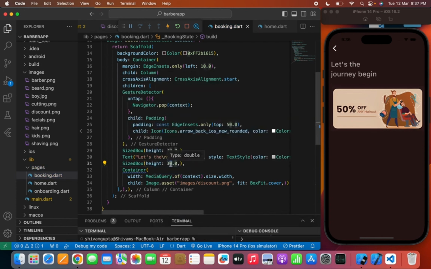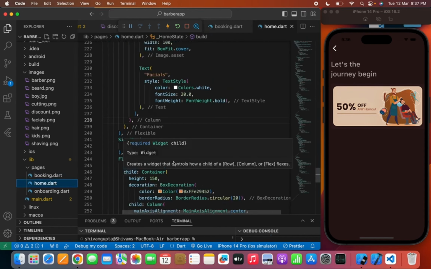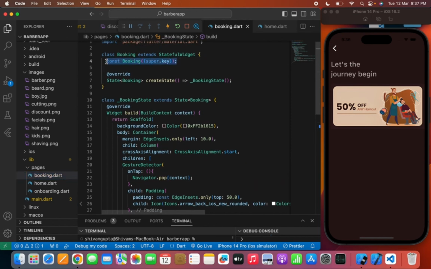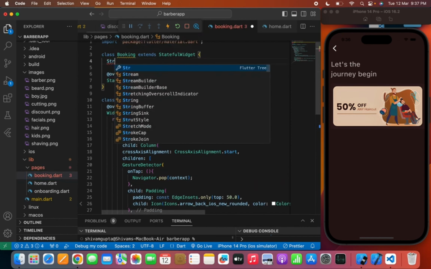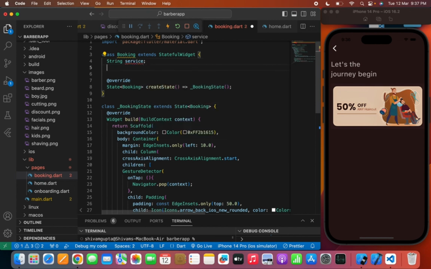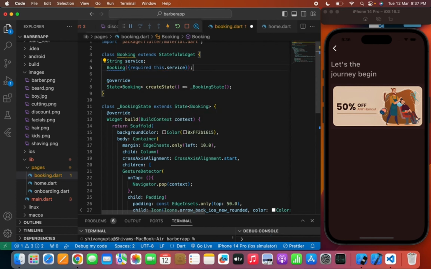It's too much, so we'll change it to 20. So here it looks good. Just below this image, I will show the service that the user will choose. But before that, here I will write String service, and now I will write booking.service and will get the service by using the required function.